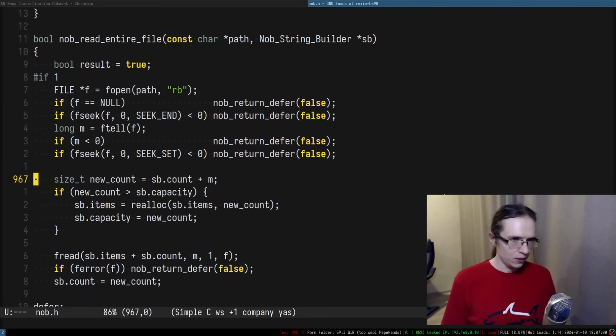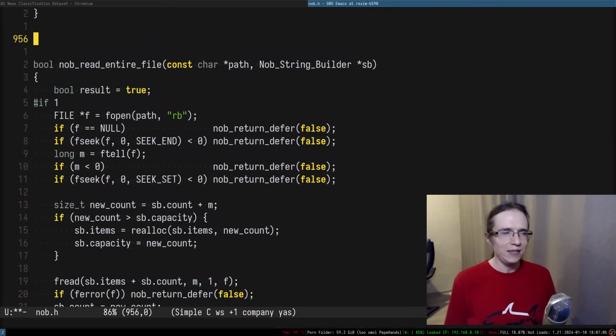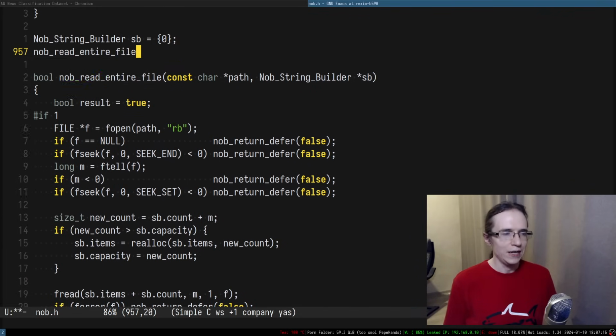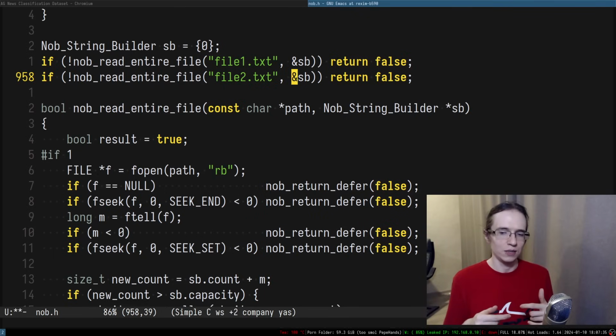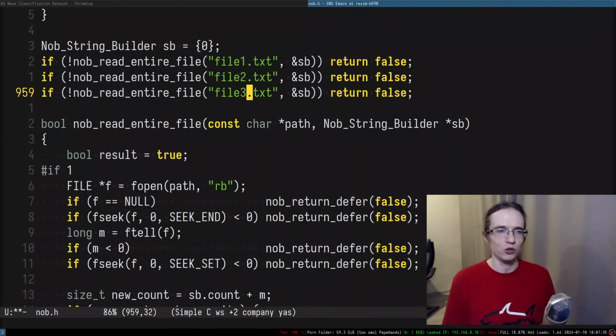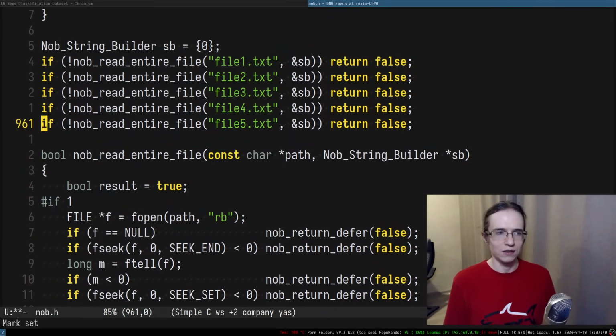Yeah, and it also appends to this buffer. So the idea here is the following. You can have a knob string builder, and then you can do knob read entire file, file1.txt into that builder. And of course it can fail. But if you do it like this, instead of cleaning up the string builder, it will append the second file into the same builder. So you can concatenate a bunch of files if you want to, like this. Basically you just concatenated 5 files into a single buffer.